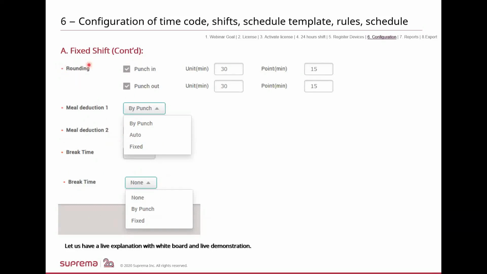Under the rounding, you again have the checkboxes to enable it or not. You can use it or not use it by checking this checkbox. As you can see here, for the punch in, we have enabled it, and the unit is 30 minutes and the point is 15 minutes. Again, for the punch out, the unit is 30 minutes and the point is 15 minutes.